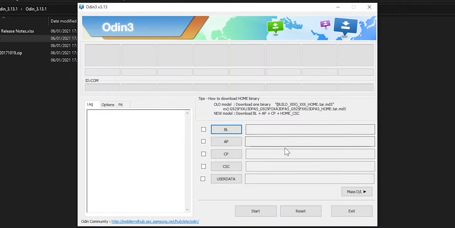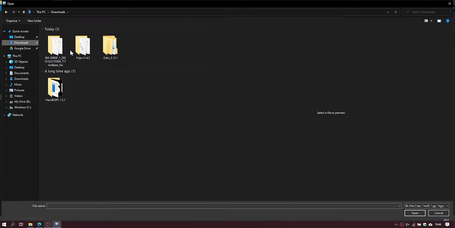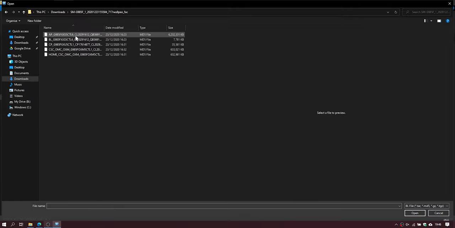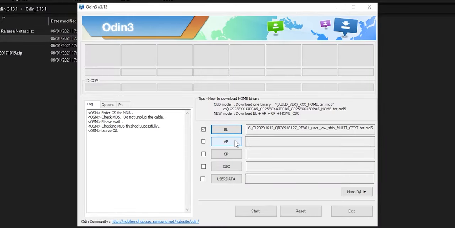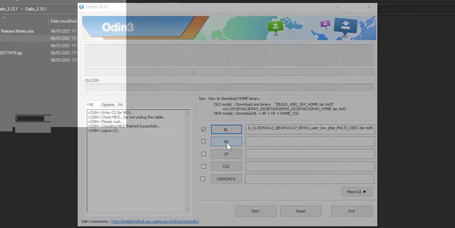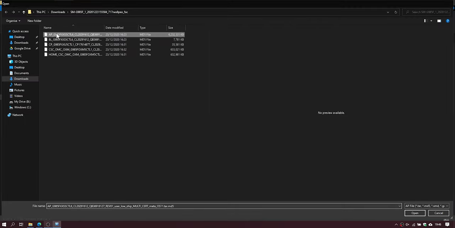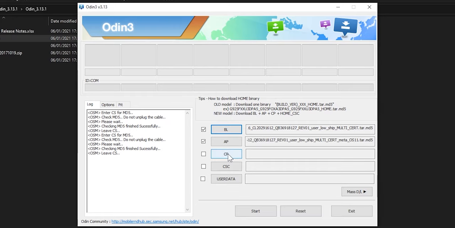Now what you do here is you have to click each of these, start with BL, go to where the update is, open it. And as you can see, one of the files starts with BL. Open it. Do the same for each of them. AP, the same for CP2.